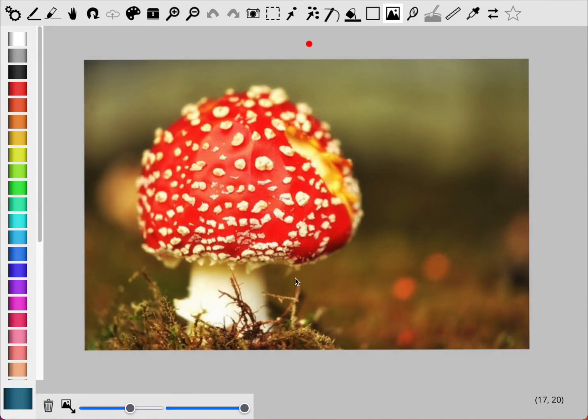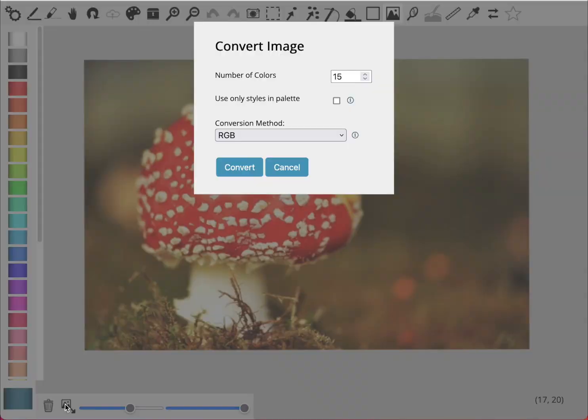Let's convert the image into beads. This button down here is our conversion button. And when we click on that, we then have some options here. We have the option for the number of colors we want to use in the conversion, whether we want to limit the palette to the styles we already have, and our conversion method.